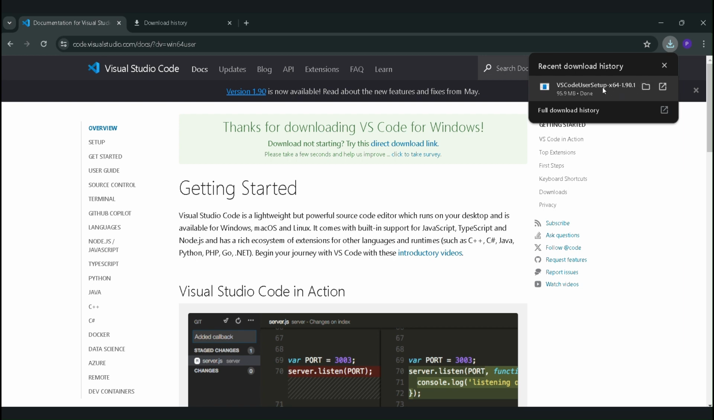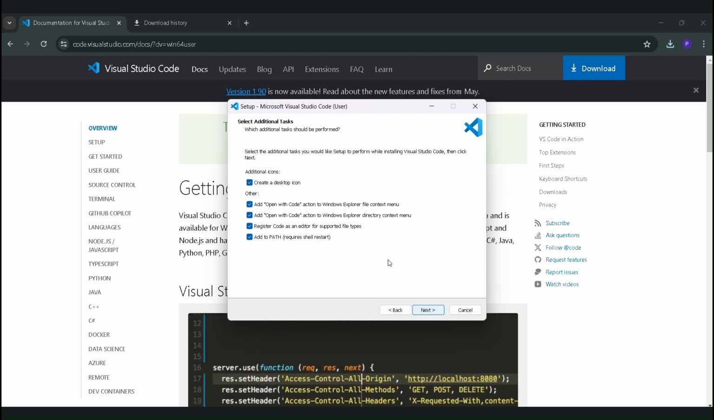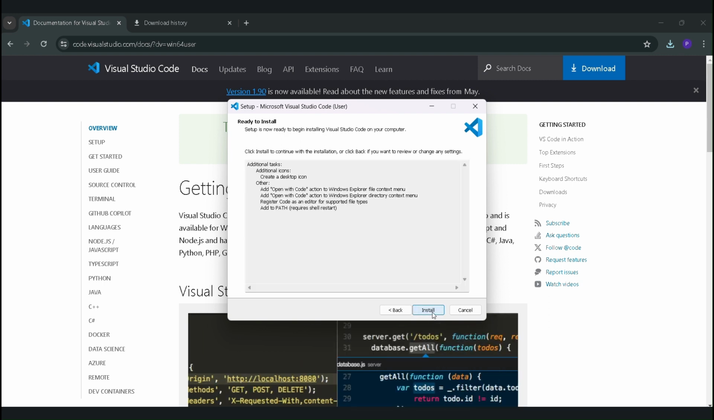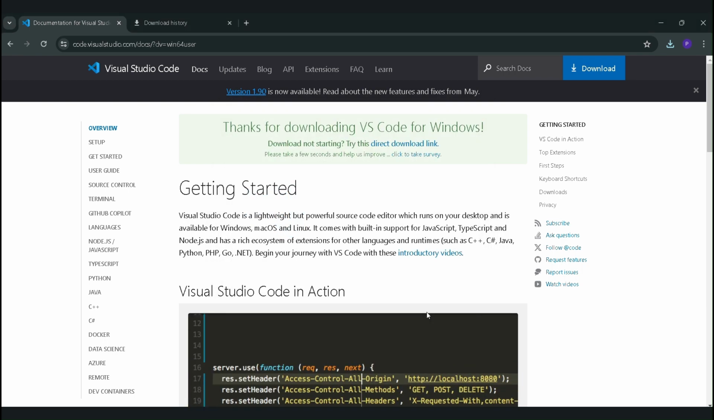Now click here, it will open the installer. Click on accept and next. I want a desktop icon, so I will click here and click on next, and then I'll install. Let's click on finish and we are ready to start.